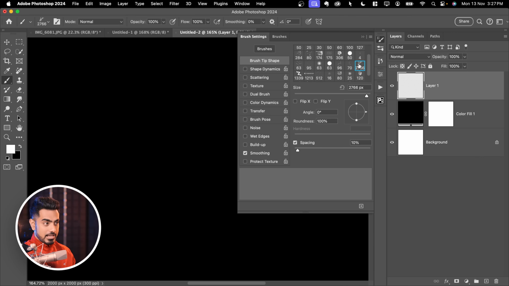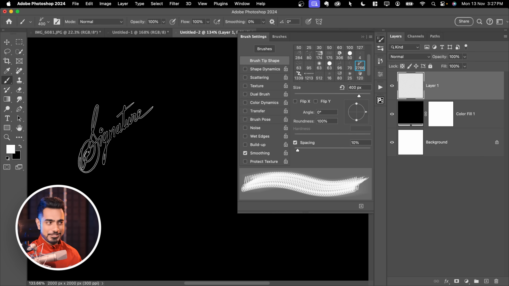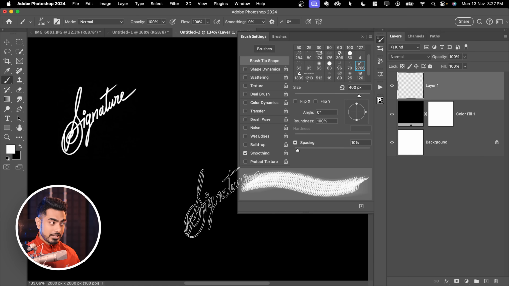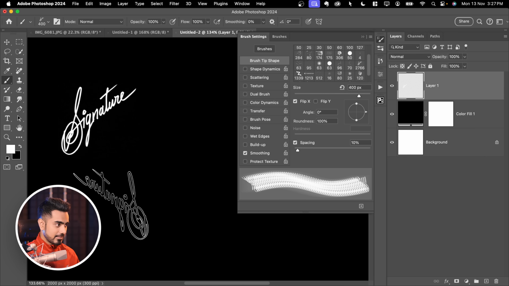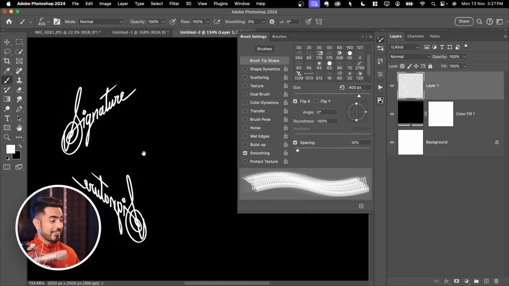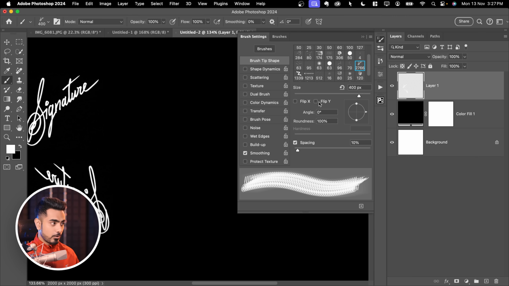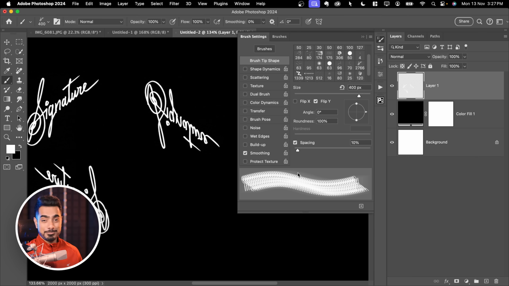You can also flip the brush horizontally or vertically. To understand it better, let's get a brush tip that is easier to understand. Of course, you can also select brushes from here as well. So this is our signature brush that we just created. This is how the brush is. If we flip the x-axis, it's flipped horizontally. If we flip the y-axis, it's flipped vertically.